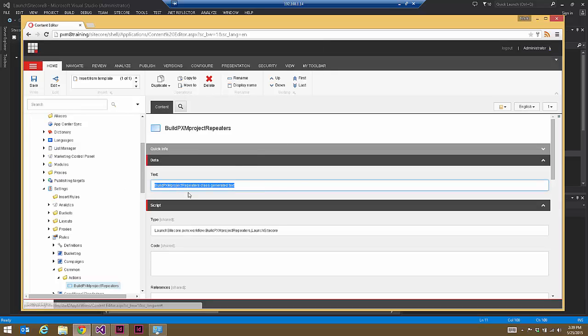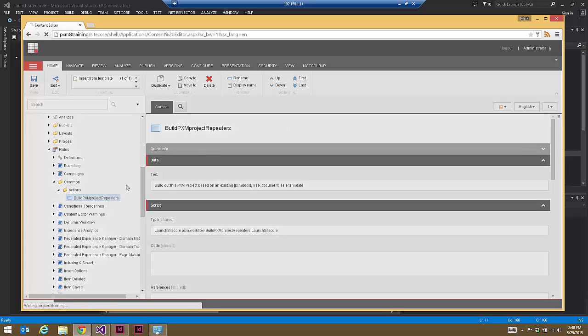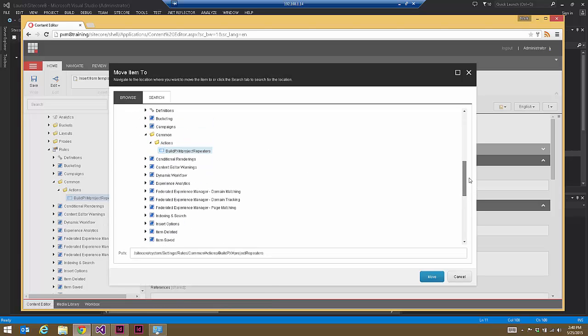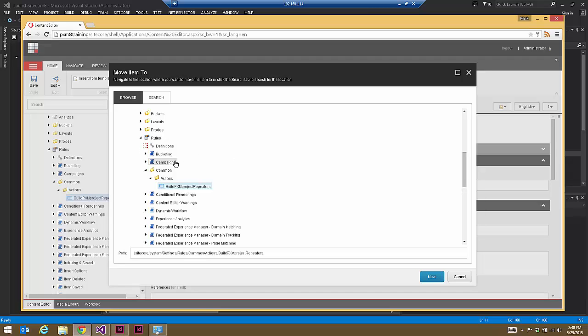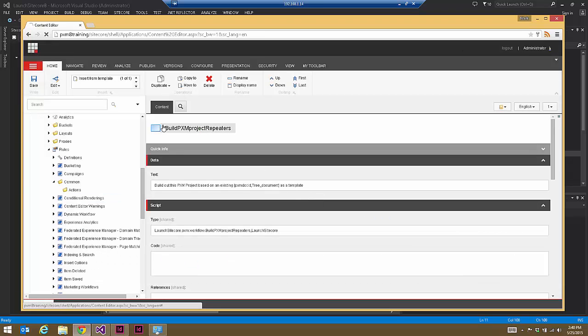So again, we're back here in Sitecore, and I've added the text here. And so we pick an existing document in an existing PXM project, and that will be passed to the variable PXM doc ID. So we're going to save that. And once again, we will move this item to our definitions, elements, and dynamic workflow. And then at that point, we can use that in our workflows. So definitions, elements, dynamic workflow, and we can move that.